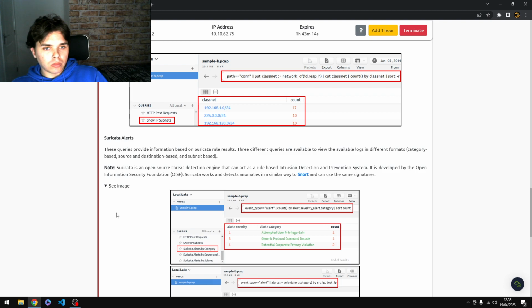Note: Suricata is an open-source threat detection engine that can act as a rule-based intrusion detection and prevention system. It is developed by the Open Information Security Foundation, OISF. Suricata works and detects anomalies in a similar way to Snort and can use the same signatures.